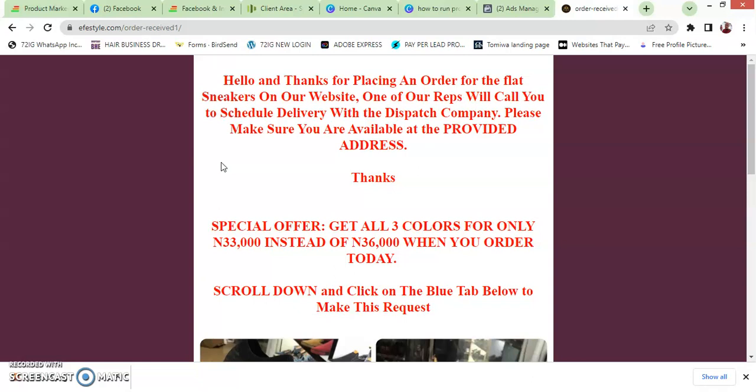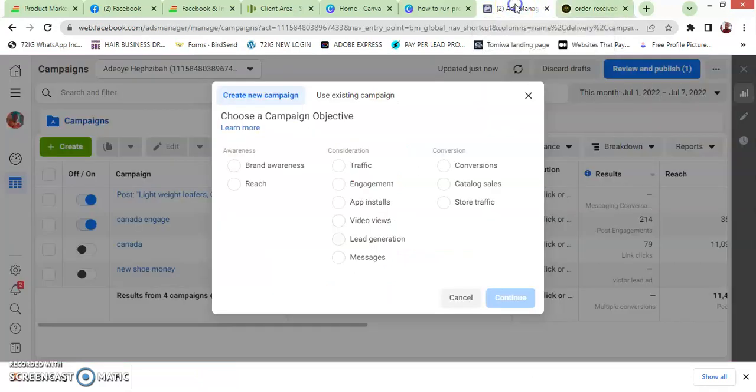So the conversion could be for sales, conversion could be for leads, depends on what it is that you want to sell. You know, catalog sales, if you have catalogs on Facebook and you want to promote the catalogs, you can use this objective. Then the store traffic. Let's say you have a physical shop and you want people to visit your shop, you can use the store traffic objective. Okay, that's basically it.